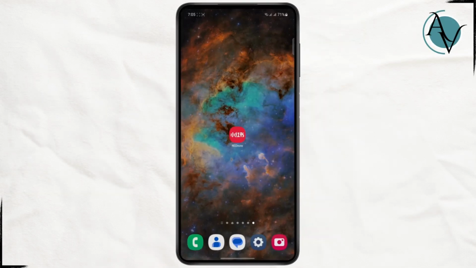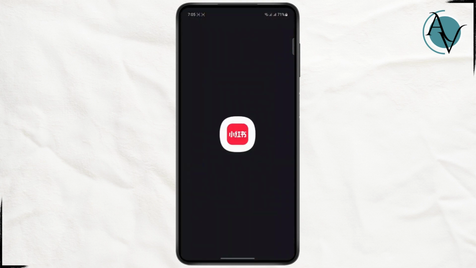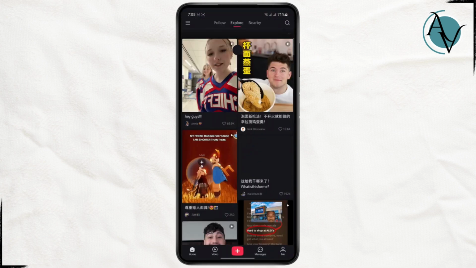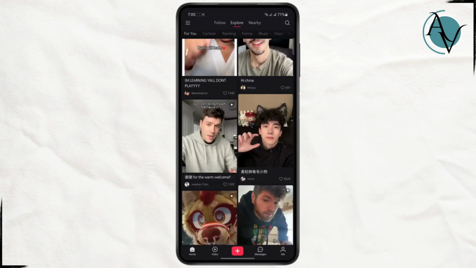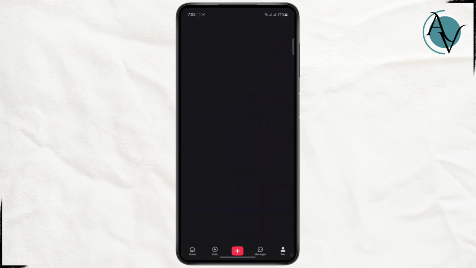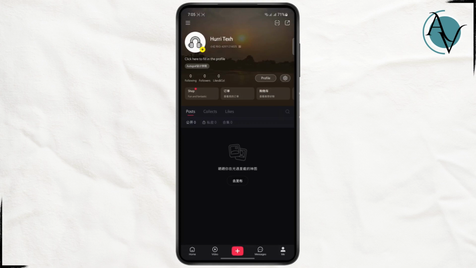So the very first thing that you need to do is open up your REDnote app and make sure to log into your account. Once you're logged in, all you have to do is on the bottom right, you'll see the Me tab. Just tap on it to head over to your profile.